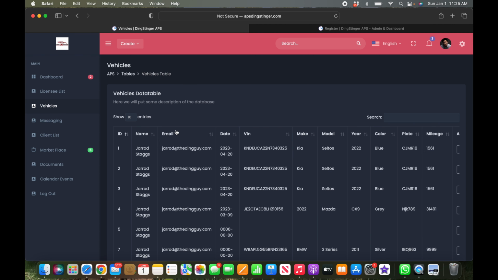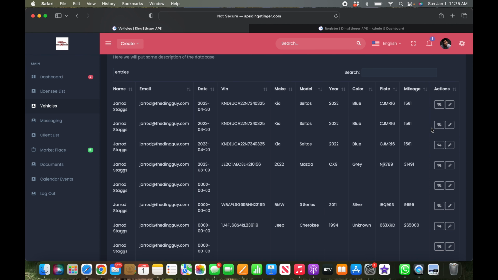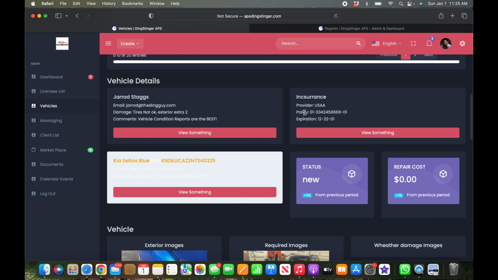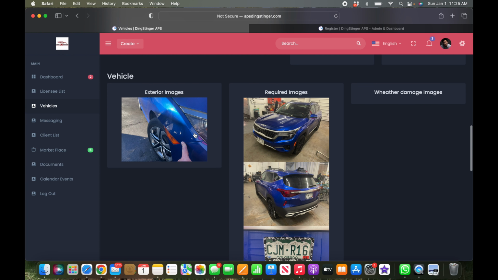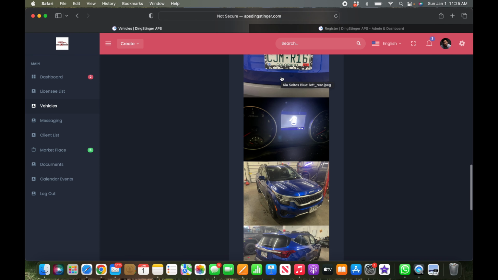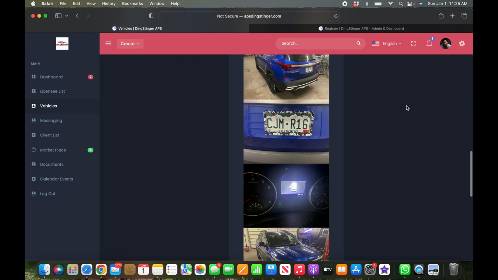This will bring you to the vehicles that your customers have done vehicle condition reports and stored them in the backend system. You will be able to go to each of these individual vehicle condition reports and see notes, insurance information, VIN number, and all photos associated with any damage on the customer's vehicle. You will have exterior images, the required four-corner shot, license plate, and odometer photos, and also any weather-related damage photos.